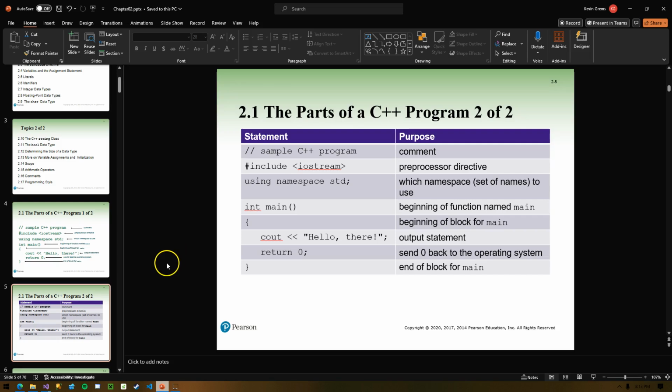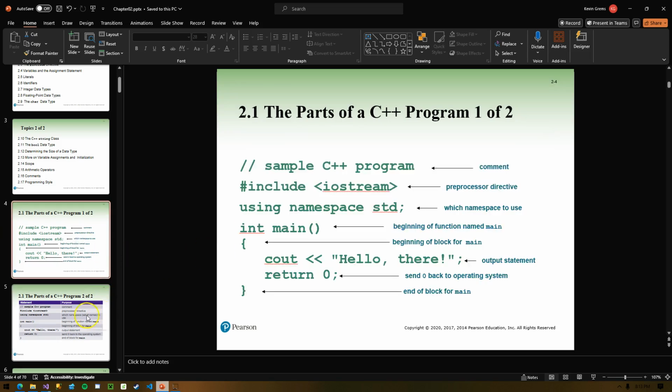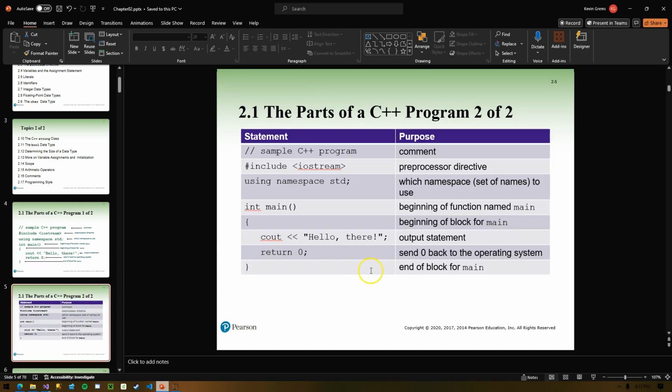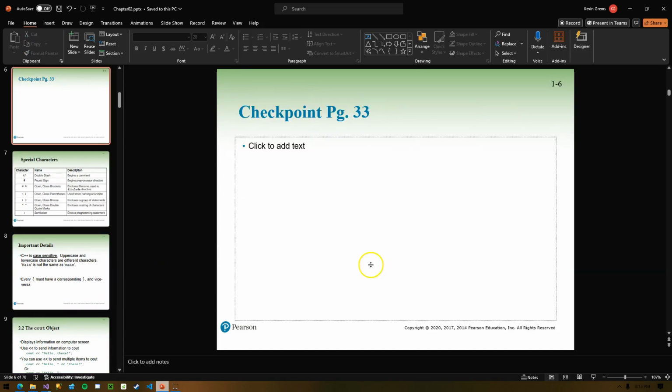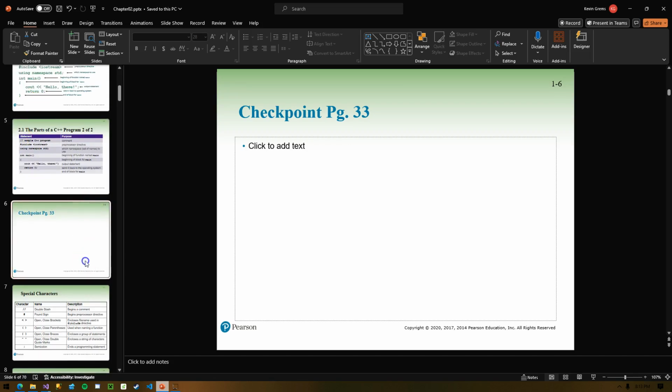Here's a table of the code we just saw, if a table suits you better. All right, let's check out the checkpoint on page 33.